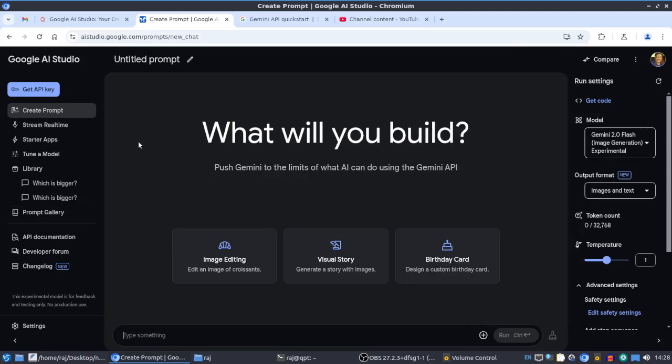Okay, here we can explore various things, and then we can get the code of whatever settings we provided here, and then we can easily implement it in our AI application, in our coding. Okay, that is the main purpose of this AI Studio.